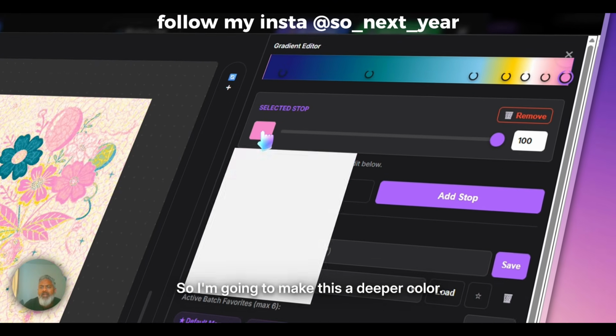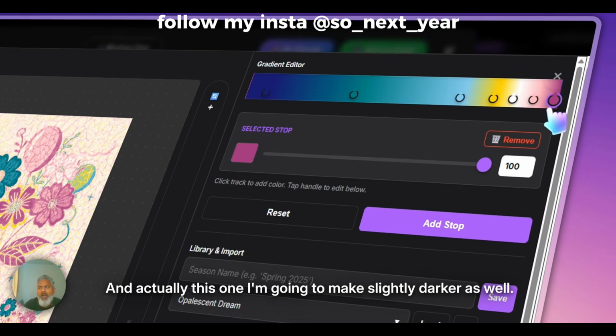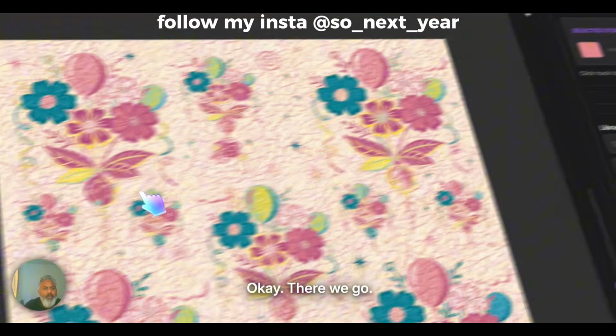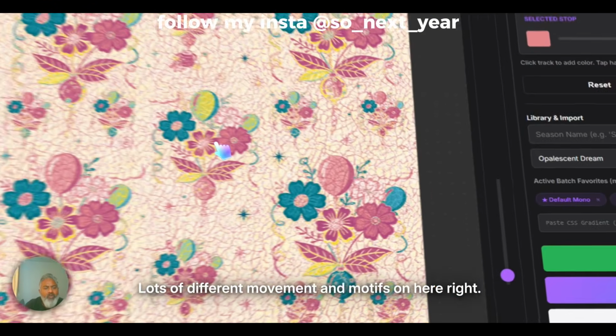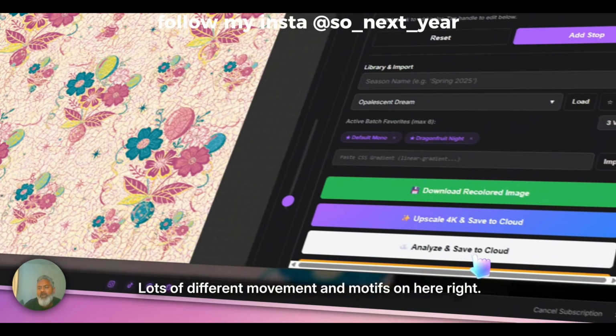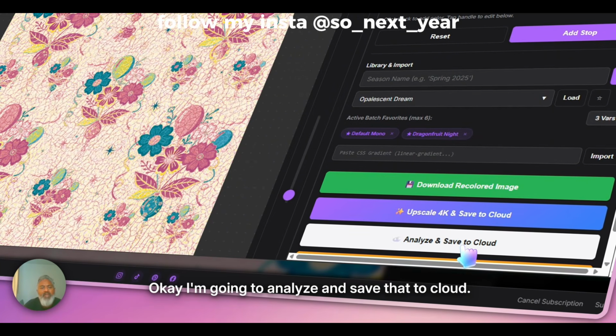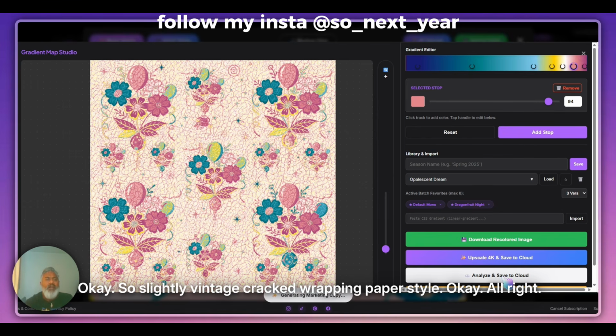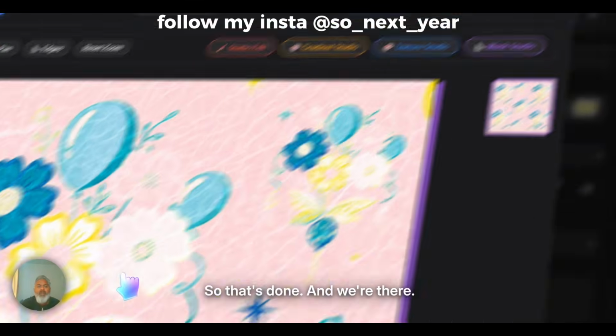So I'm going to make this a deeper color, and actually this one I'm going to make slightly darker as well. Okay, there we go. Lots of different movement and motifs on here. Right, okay, I'm going to analyze and save that to cloud. Okay, so slightly vintage cracked wrapping paper style. Okay, right, so that's done and we're there.